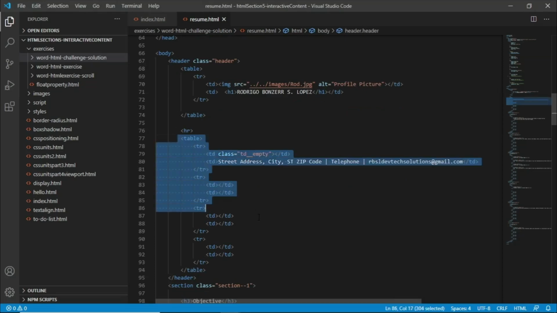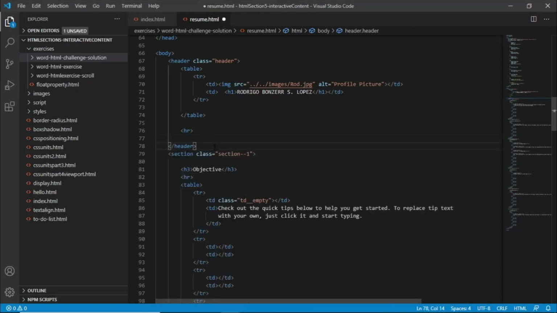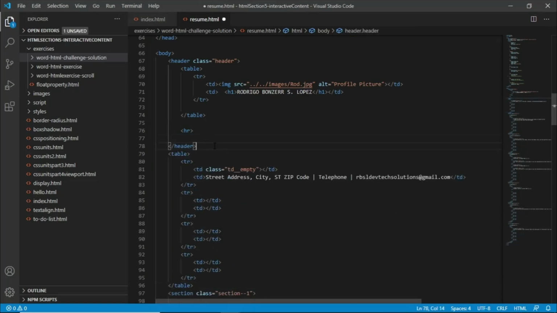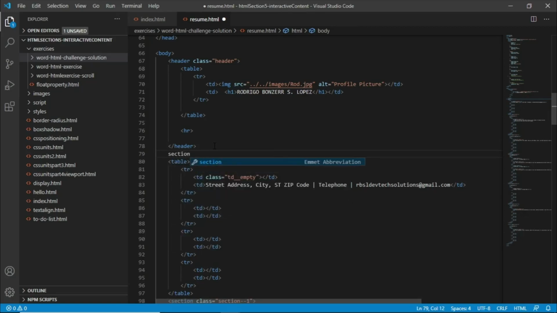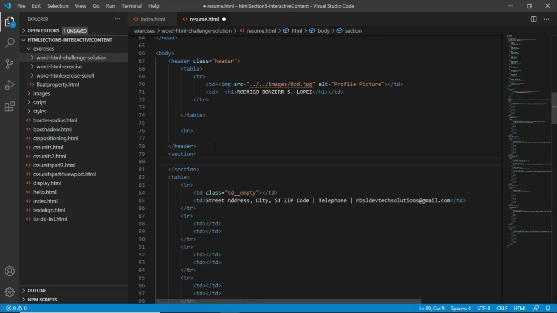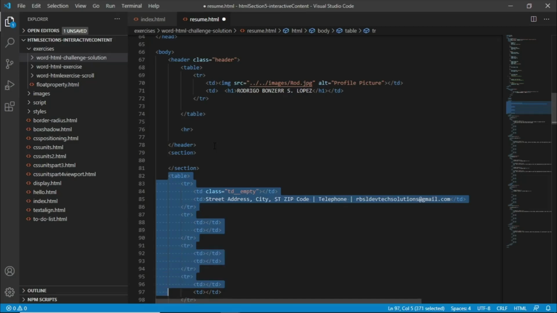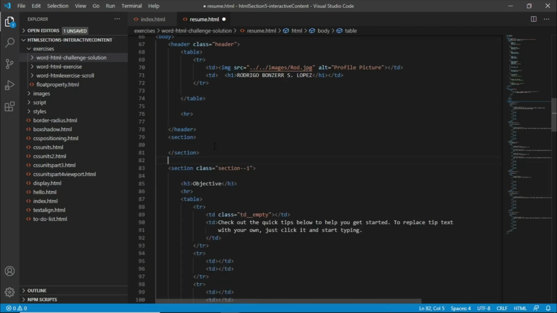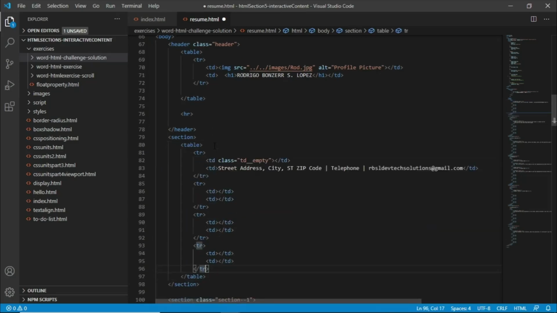I want to go and remove this from the header section. I'm going to Control X this and place it here, and create another section here. So this is going to be an additional section. Control X here.